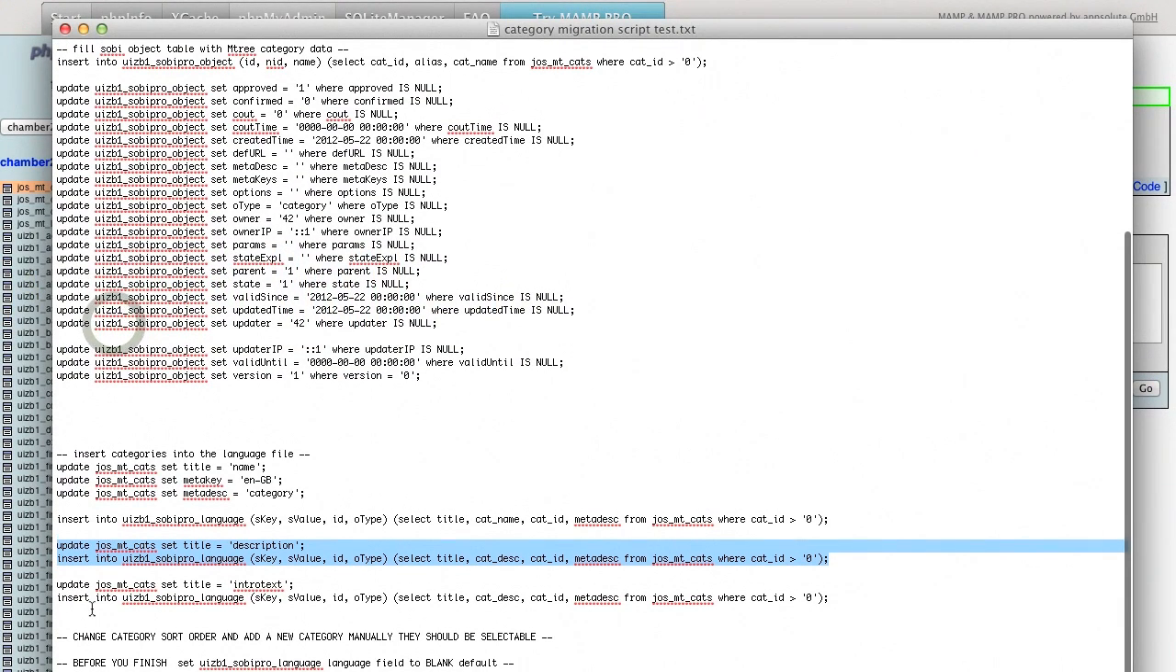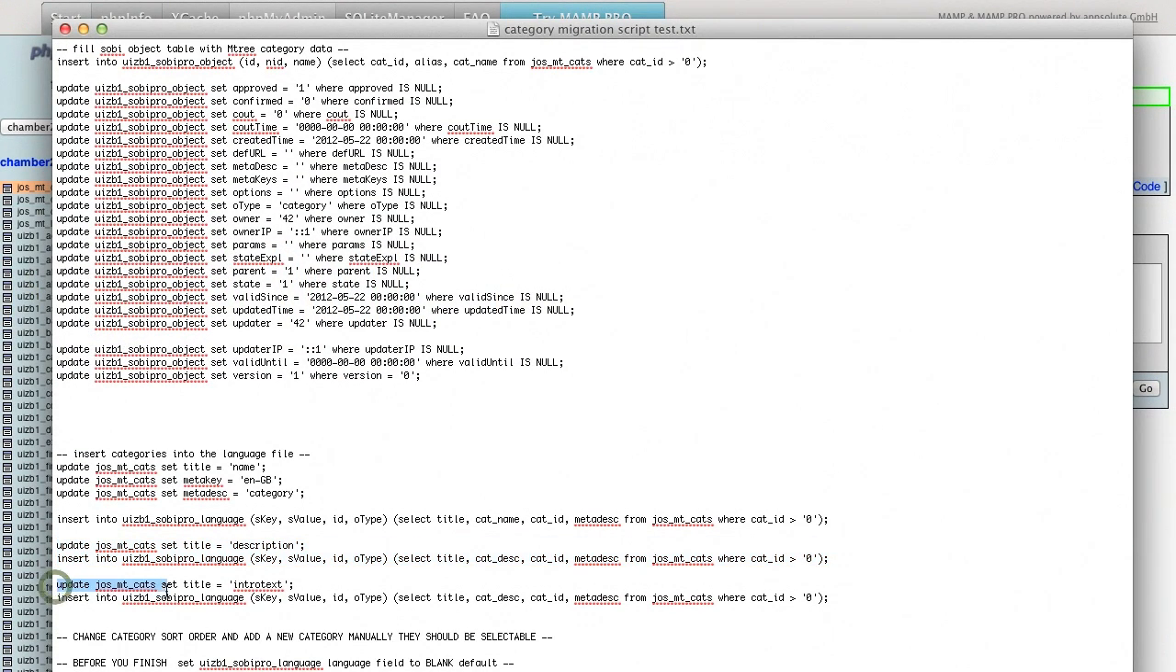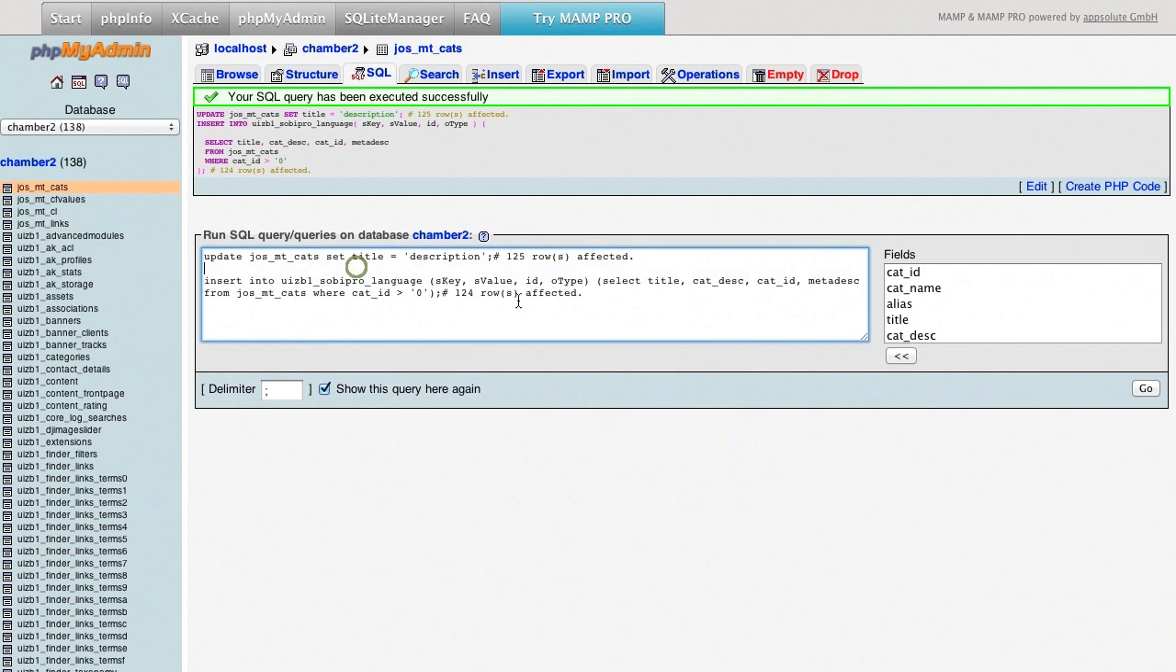And then next we're just changing the title of each one because they have to have a field in the language. There's a field for the title, description, and the intro text. Each one has a value, so we're just adding a blank value to it, but we have to have that field, so that's why I'm doing this.